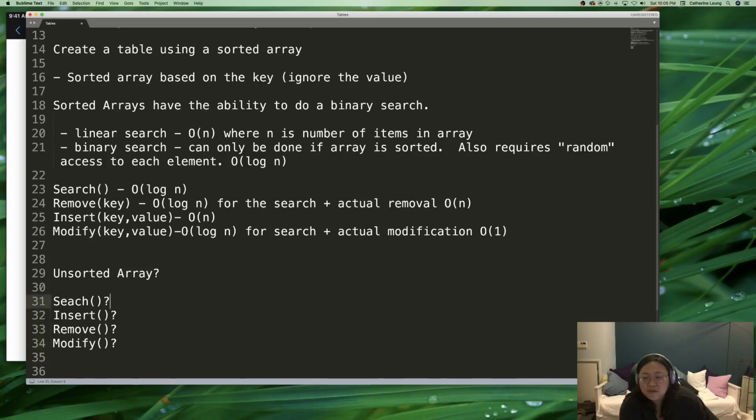Okay, so for a search function, an unsorted array is actually going to cost you O(n) because it's unsorted. You can't do a binary search. So any searching of an unsorted array will cost you O(n). Now, usually in a table situation, searching is actually the most important function because you typically search a lot more than you insert or remove.